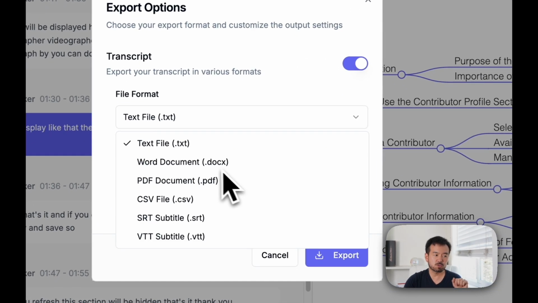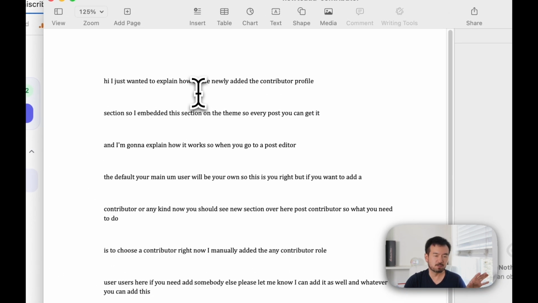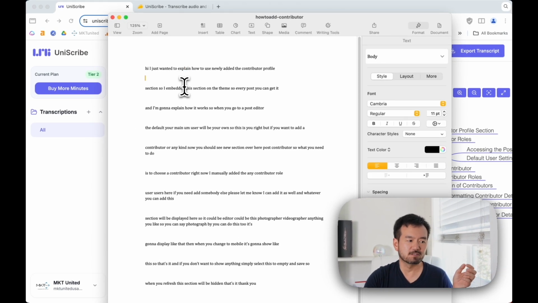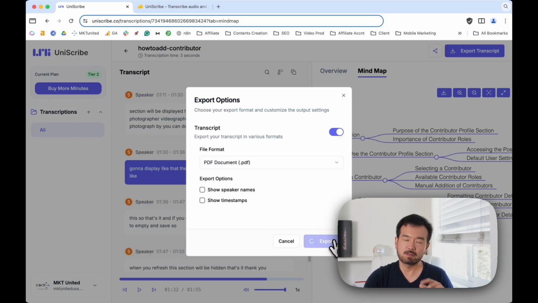If you choose Word document, it's going to be like this. Well, this is not Word, this is the Mac's Pages, but it's the same thing. It's converted into a Word document. And if you choose PDF, obviously it's going to be a PDF.